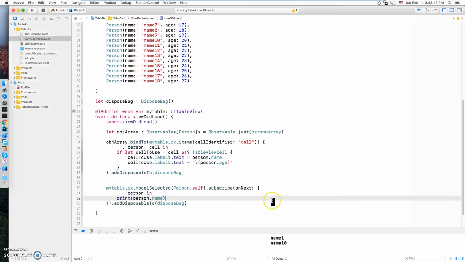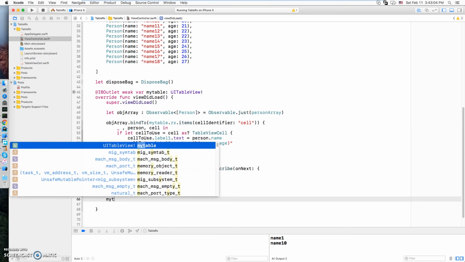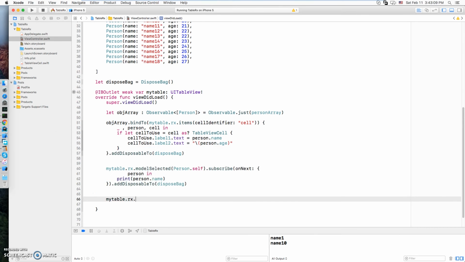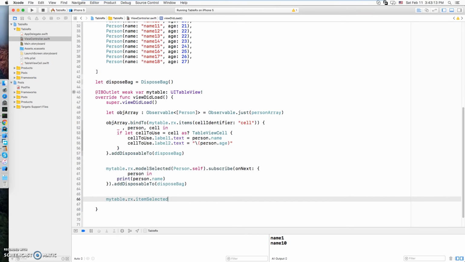Now, what if I want to change the cell? You could do that using another method which is called itemSelected, which is similar to cellForRowAt indexPath without using protocols. Table dot rx dot itemSelected, then dot subscribe. There is no code completion now. I don't understand why, so just bear with me.